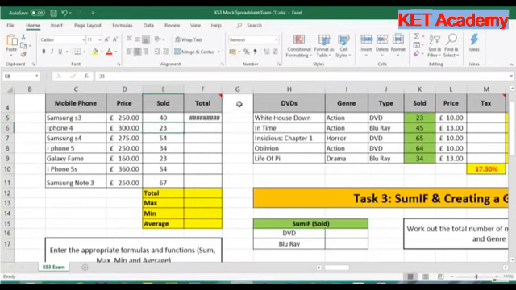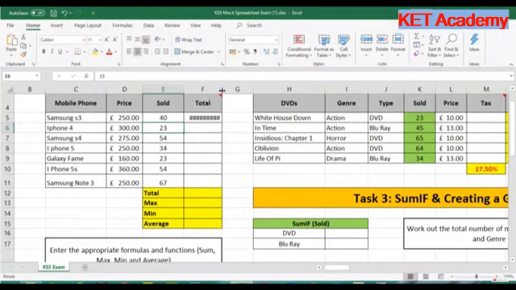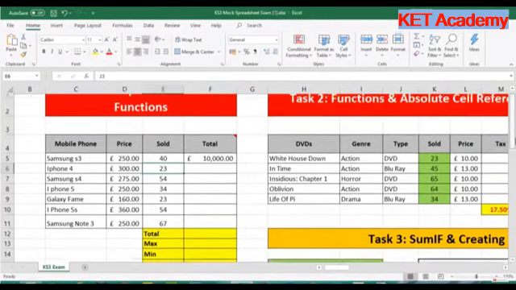So let's press enter, and sometimes you may see hashtags. What that basically means is the value is not fitting within the cell, so we can increase the column size. If you press your left mouse button down, you can drag the column size to make it bigger, and you can see this is the new calculation.